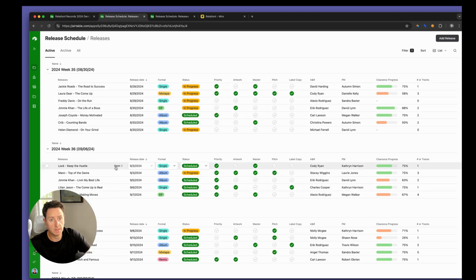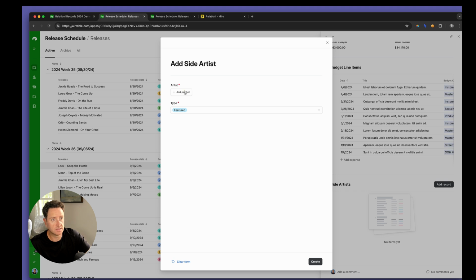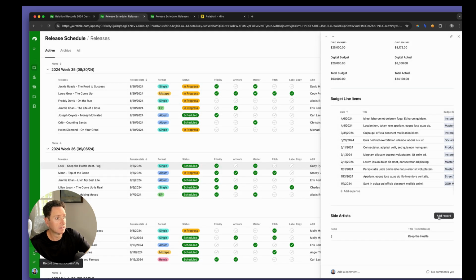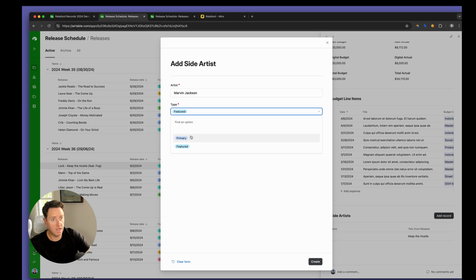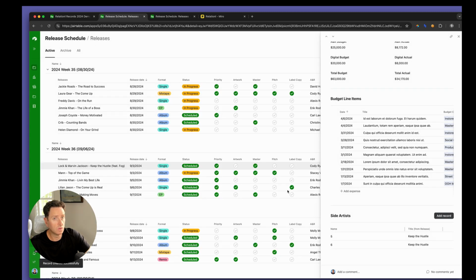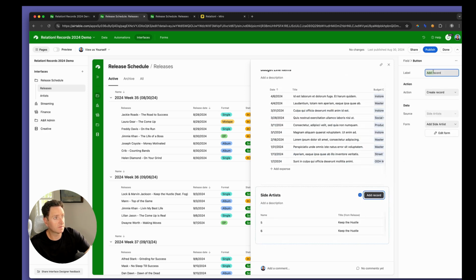Now open up, lock, keep the handle. Let's do this one. Scroll to the bottom. Add a side artist. Let's add Fog as featured. Sure. Create. Let's add Marvin Jackson as primary. Cool. Okay, now we already know we got to get back into the editor here to make this look a little better. First, I'm going to call this add side artist.